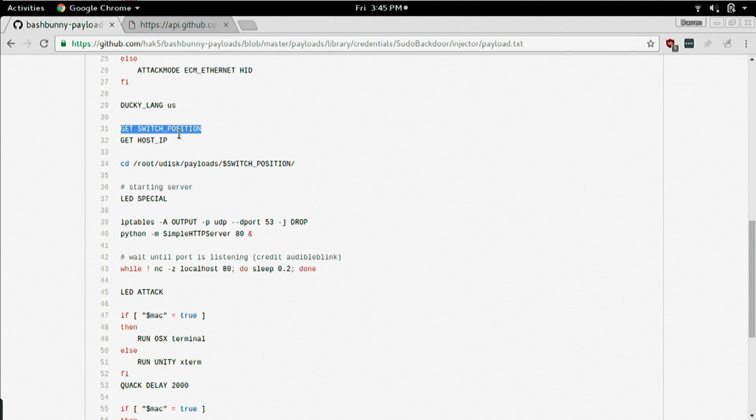It gets a couple of variables, so the switch position, which is basically getting the number of the position that the switch is in. Remind me which numbers they are? 1 is furthest back, 3 is closest to the USB port. I always forget that, so thanks. And 3 is also arming mode. Okay. So there you go.